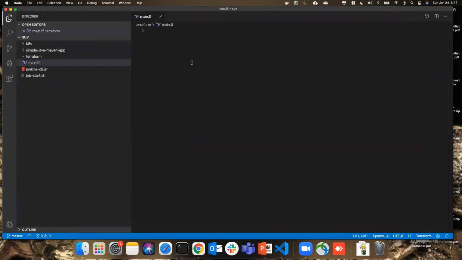Now the first thing I need to do is provide which cloud I am using. So the first thing we need to do is the provider. You need to give the provider name like this. I'll use 2 spaces, not 4. Indentation using 2 spaces.